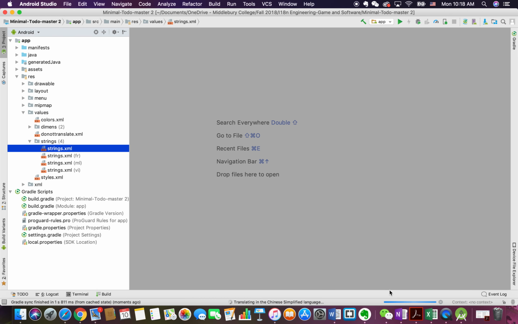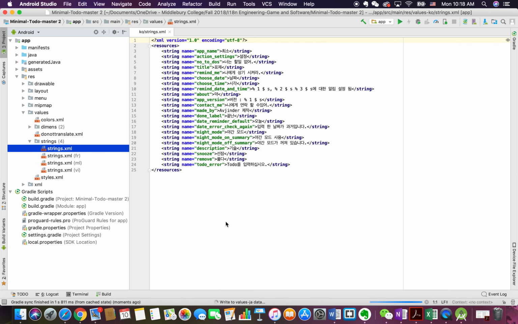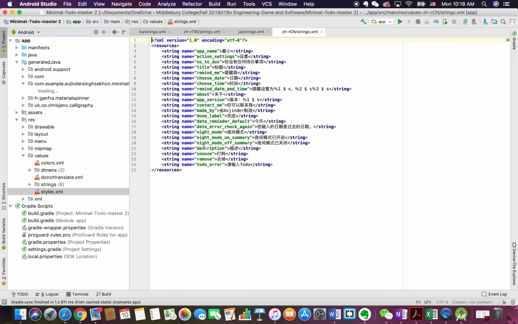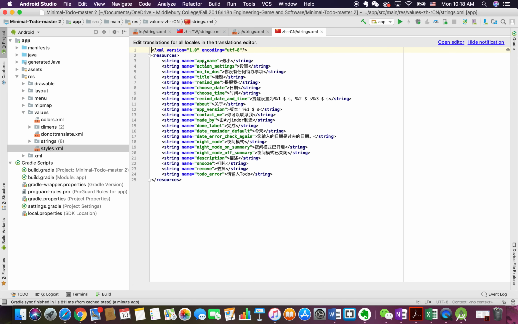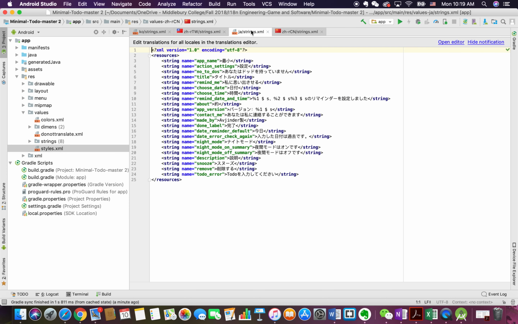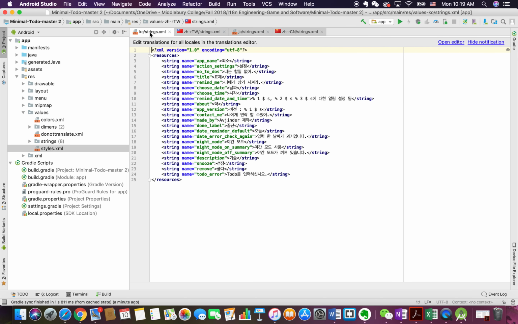Click on OK, and you can see here the translation has already automatically started, and the new translated files will pop up here. Let's take a look. Well, these files look pretty good to me.